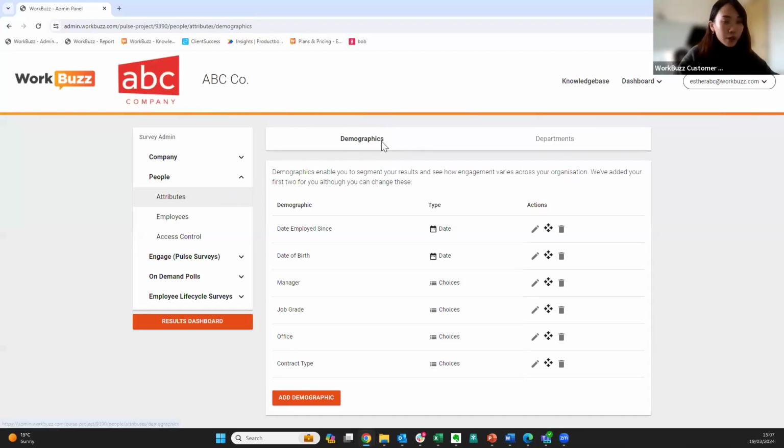So under demographics, you will see that there are two preloaded demographic options already available on the system. You have your date employed since, which looks at your employee's length of service. And then you have your date of birth, which is an employee's age group. Both of these come in a date format type, which will automatically group your employees into our existing bandings. For example, if you have an employee that joined on the 1st of January this year in 2024, they will be grouped into the less than 6 months banding for length of service. If they had joined on 1st January, let's say 2014, then they will be grouped under the 10 or more years banding for length of service.